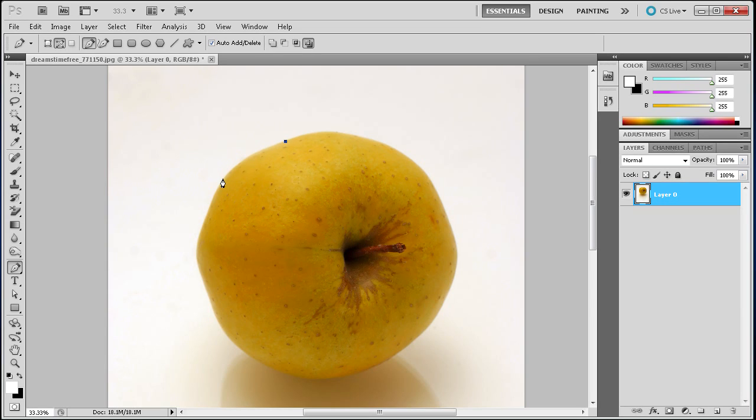Now you can make another point on the outside. And now when you click, you want to make sure you hold so that you can make a curve or a bezier rather than just having a straight line. So you can continue to make the path around the object, or in this case the apple. And if you make a mistake, don't worry, you can come back and fix that up later. I'll show you how you can do that. So we're just making a quick selection.